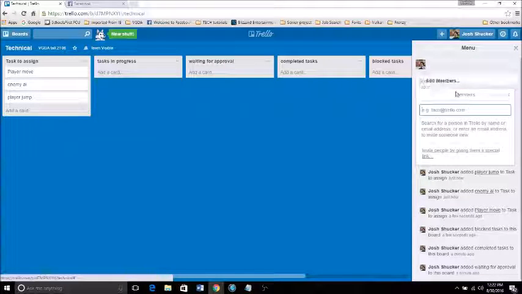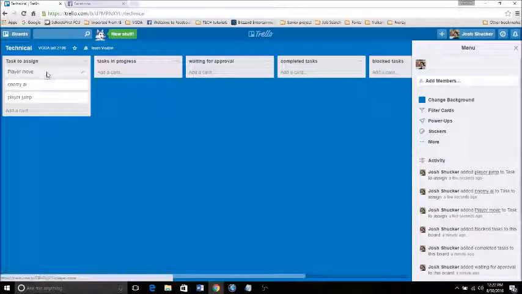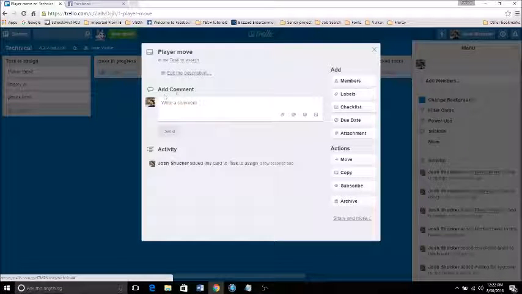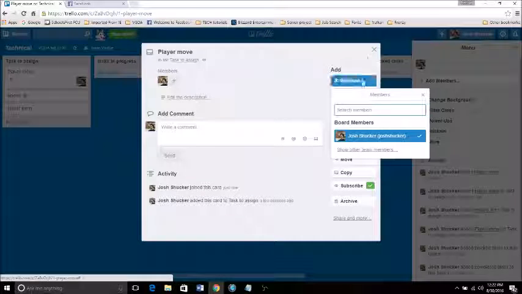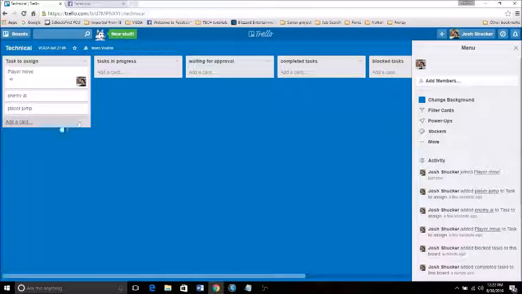You can add members here by sending them an invite, and once they're added, those members can be added to a card. If you open up the card, you'll notice that over here on the right there's a members button, and if you click that, you can add members to the board. So I'm going to add myself, and you'll notice that my face shows up right here. That means that I am assigned to the player move task.